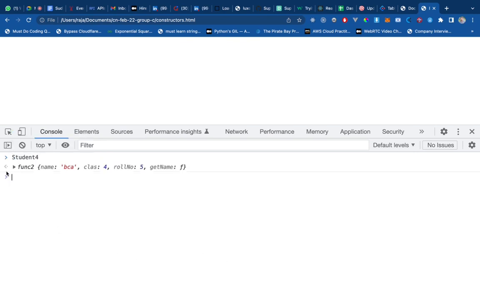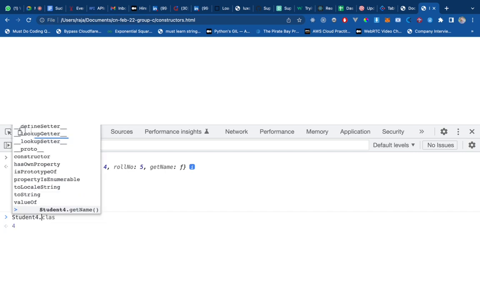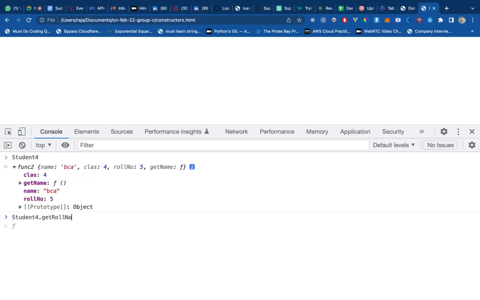So if I print student 4, I can see only these properties over here. Get name is there, class is there, roll number is there. But I don't see get roll number function here. Although if I just do this, student 4 dot get roll number, I can do the thing. I have this get roll number accessible by student 4. This is totally possible.